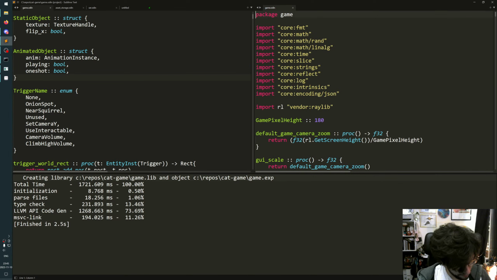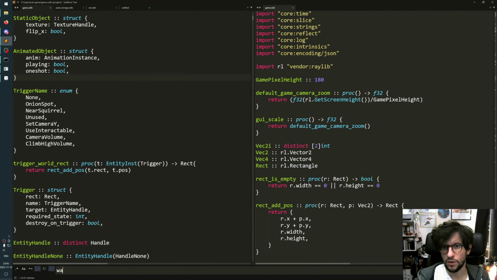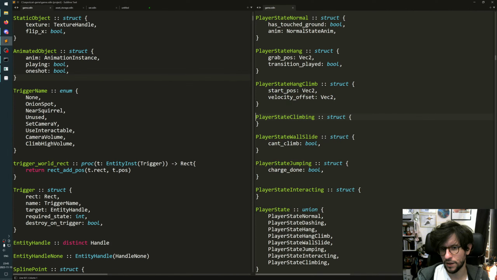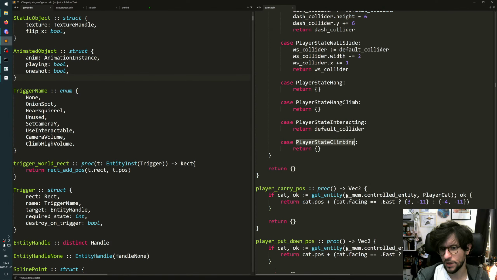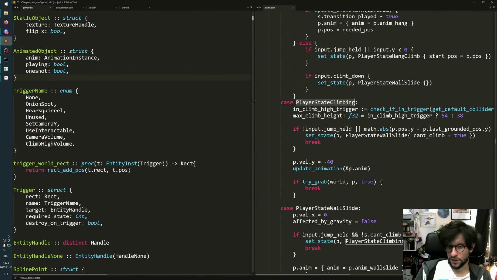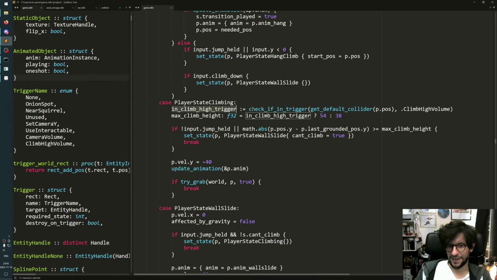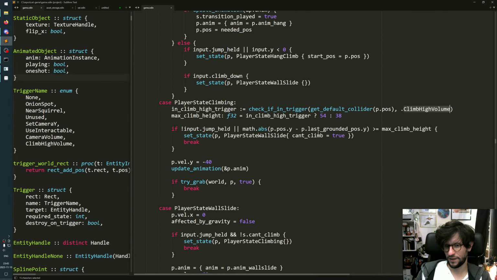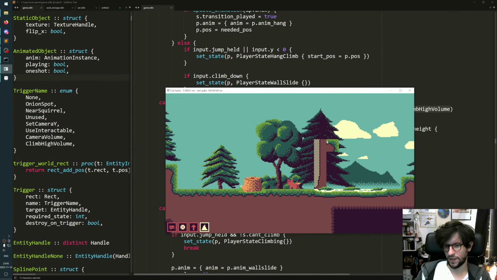The other way, which we can look at, is, what is it called? You do like a wall slide. No, you don't. You do climbing. So you're in the climbing state. Here is the stuff that uses the in climb high trigger. Then it checks if the player is in the climb high volume. So that's all there. I was just thinking, do I have any information about this entity I'm climbing on?